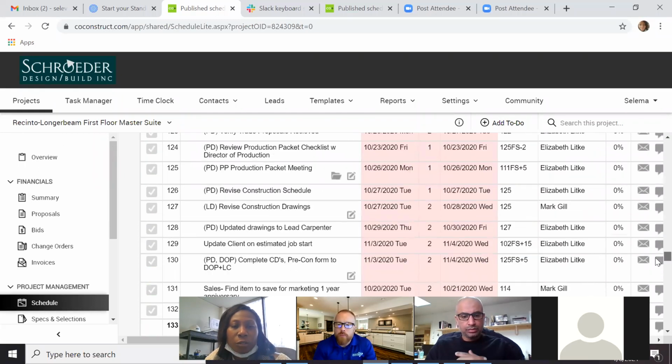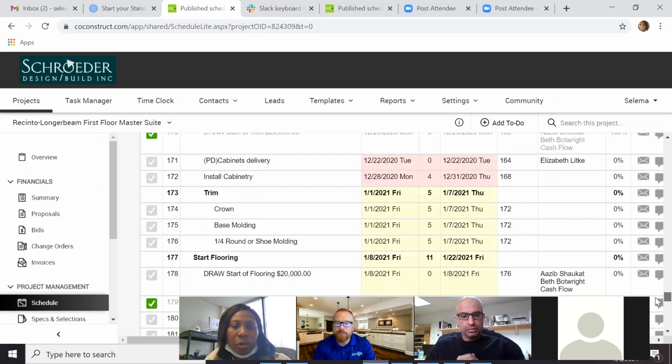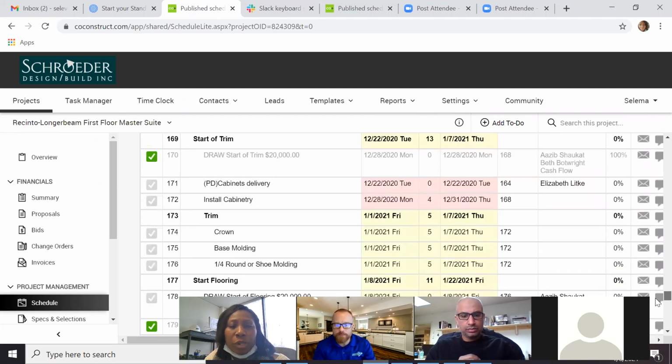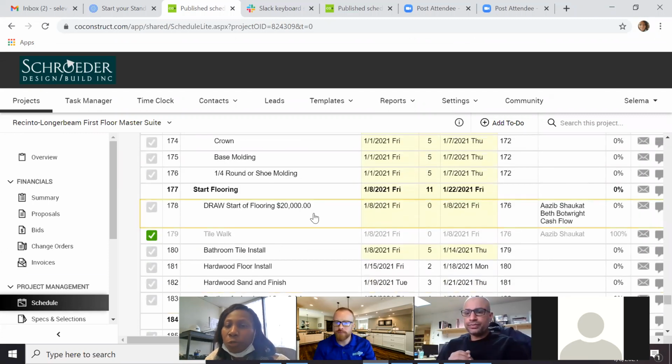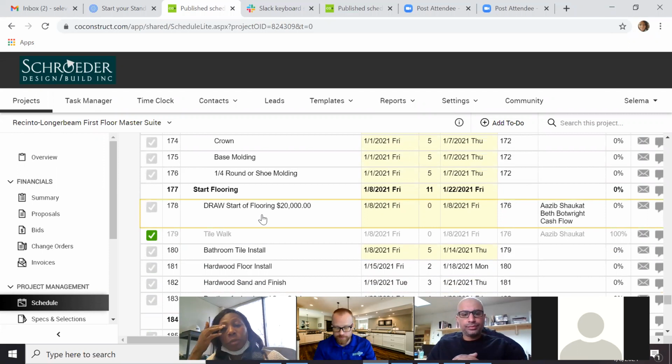These are nice and checked off for the most part. Your next draw that's coming up is start of flooring, which is supposed to be coming up in a few days on the 8th, right? At start of flooring, your AWO that was just approved will be due with that draw. So once the client has approved it and the PD has approved it, the PD comes into your schedule and adds it in here.